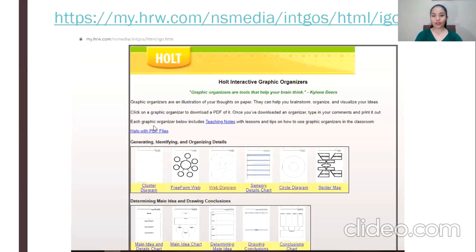Okay, right now I'm going to send you this link to this website that contains graphical organizers that can help you to order your ideas, to start writing the topic sentence and the 3 supporting sentences for your paragraph. So please enter to this website and start writing.